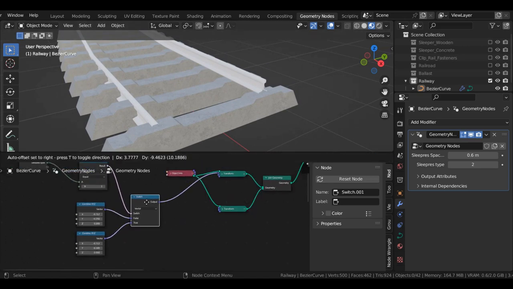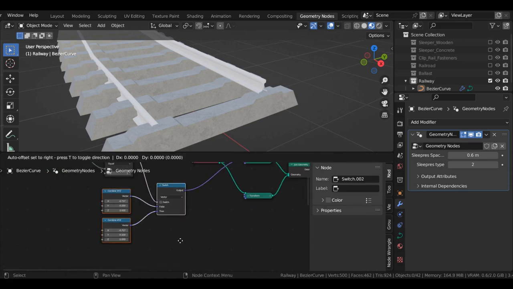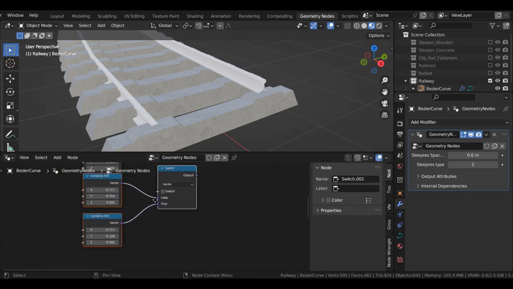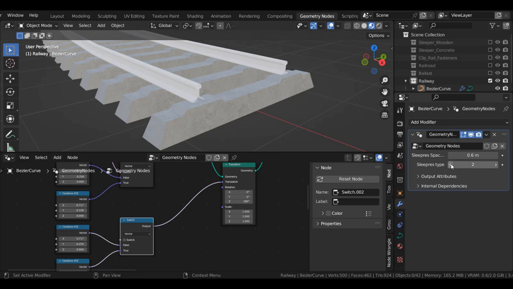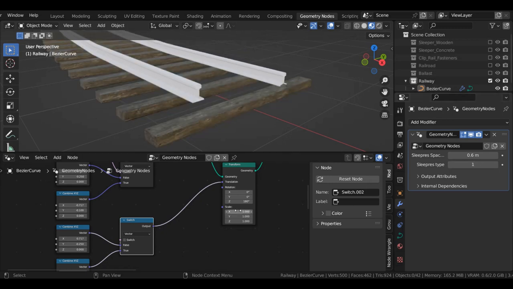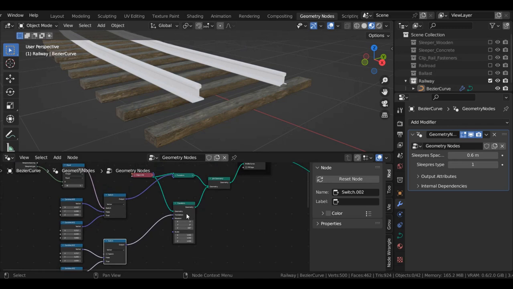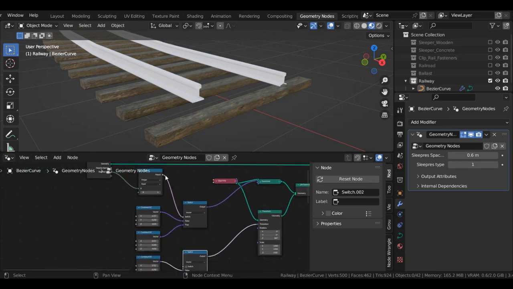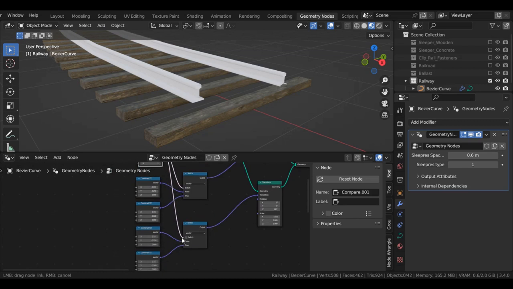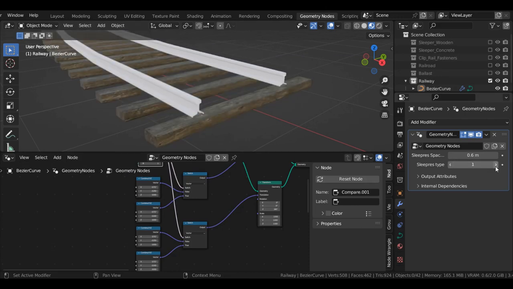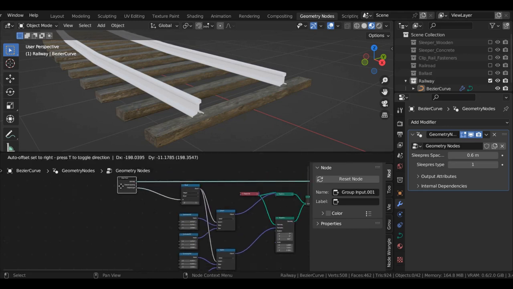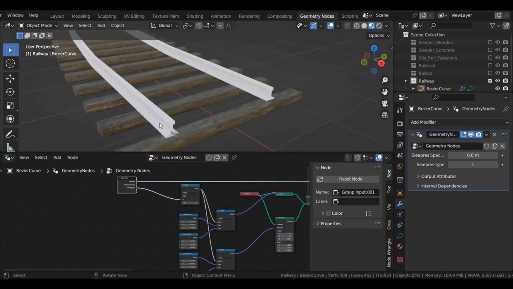Okay, let's do the same for the second one, but with positive values. Now, when we change the sleepers type, wait, we have some issue in here. Yes, we need to link these two. When we change the sleepers type, our railroad will take the high of the sleeper. We also can make the spacing between these two sleepers customizable.